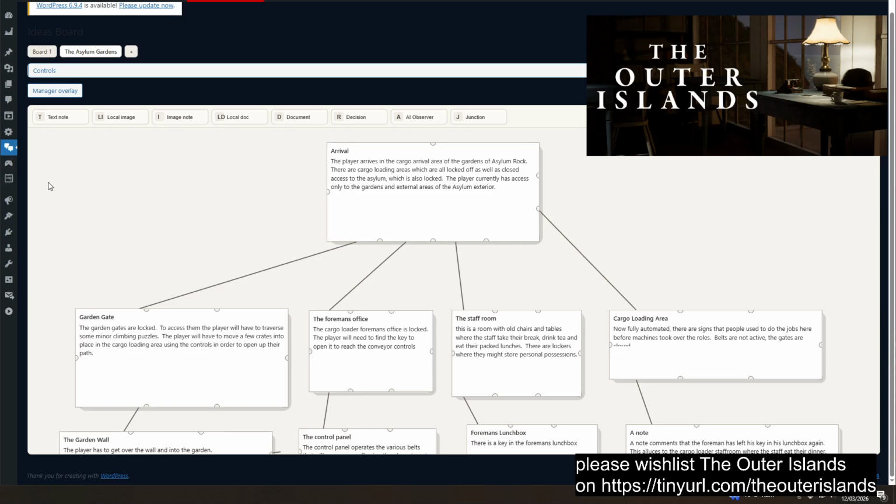I'm out here in the Outer Islands at the moment doing some work on the main game, and I thought this might be a nice chance for me to show you a little bit of the process I use in order to build them. So, when I came into building the Outer Islands as a game, I already had a lot of the material available to me from previous projects I'd worked on.